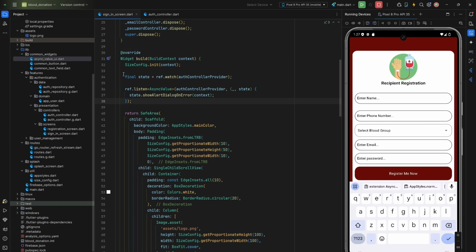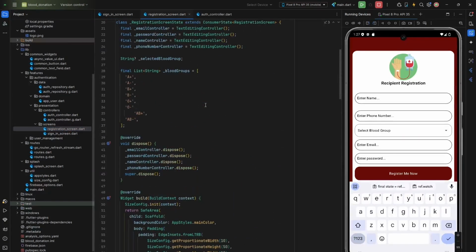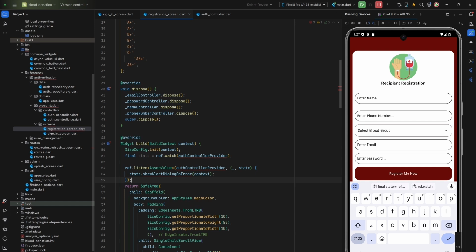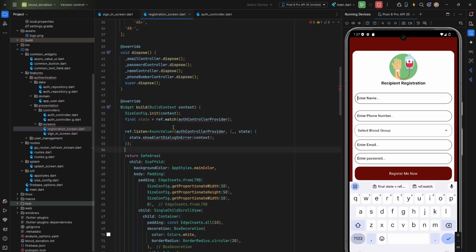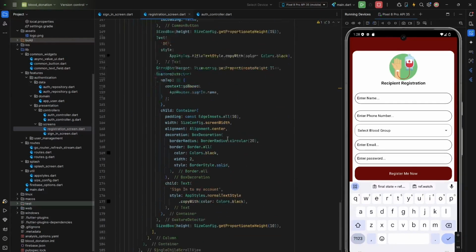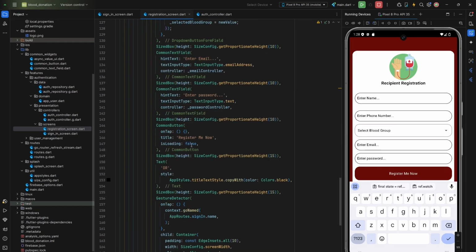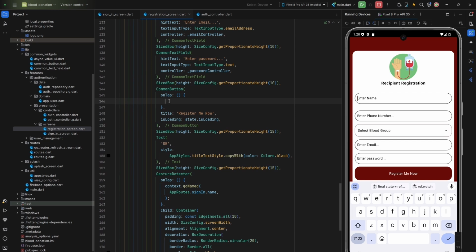So first, inside the sign in, we are going to copy these lines of code here, and I'm going to open the registration screen. So inside the registration screen at the top, I'm going to copy those same lines of code here, because we are going to do almost the same thing. And I'm going to import these files like that. Okay, so here inside the is loading, I'm going to replace that with state dot is loading like that. And inside the on tap, now we are going to perform the registration.